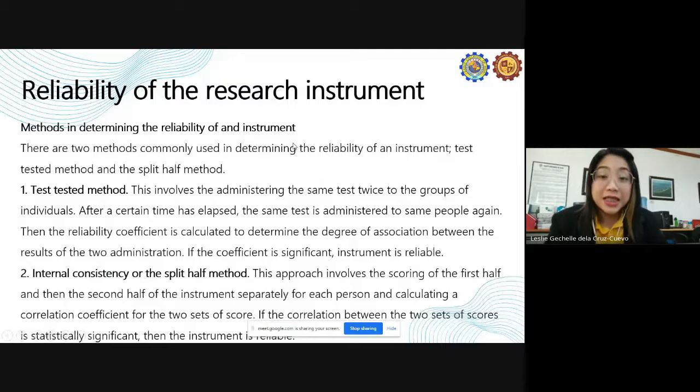When we say test-retest method, this involves administering the same test twice to a group of individuals after a certain time has elapsed. The same test is administered to the same people again, then the reliability coefficient is calculated to determine the degree of association between the results of the two administrations. If the coefficient is significant, the instrument is reliable.